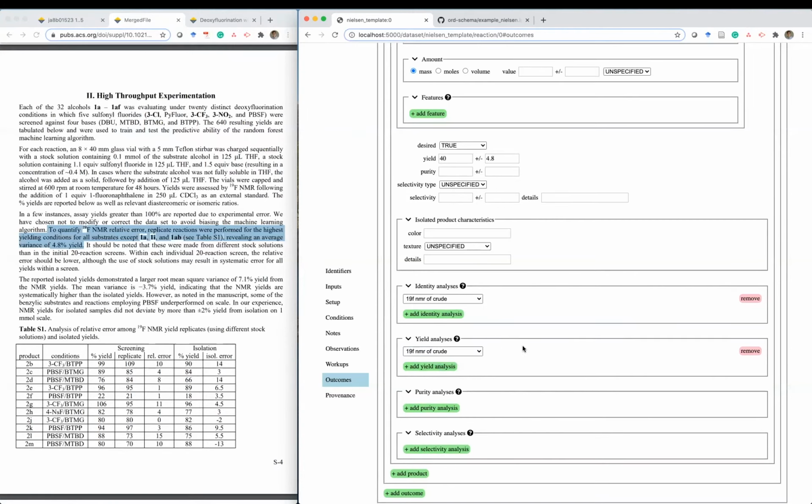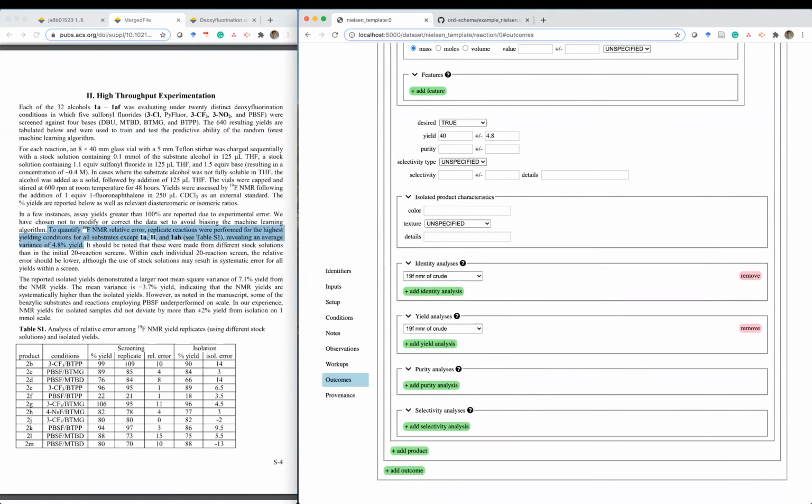Likewise for the yields, what was used to quantify the yields? That was the 19F NMR of crude that we just defined. You can imagine there are going to be situations where we have multiple analyses, right? Maybe we've done high-res mass spec, NMR, and LCMS to characterize the products. Maybe high-res mass spec and NMR were used to confirm identity. Maybe purity was determined through LC. And so we have these different dropdowns just to give us the flexibility to specify which analyses were used to quantify which aspects of that product that we've just defined.